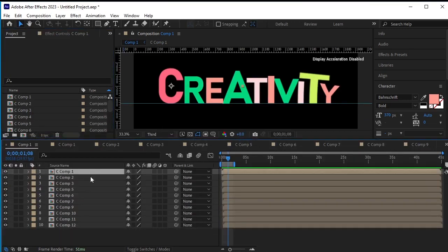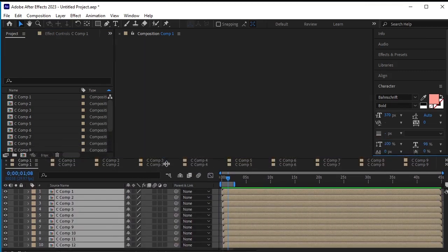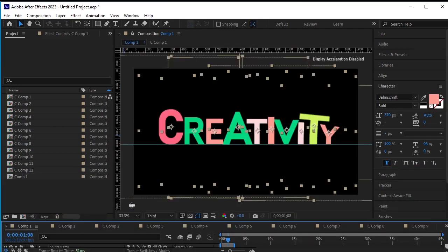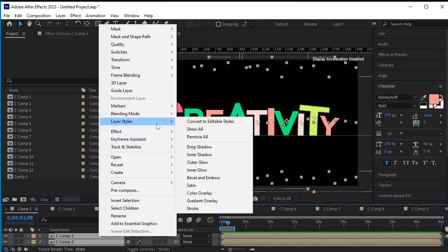Now, select all the keyframes, right-click. I'll make it more spacious so you can see it clearly. Okay, all the layers are selected. Now, right-click, go to Layer Styles, and select Inner Shadow.